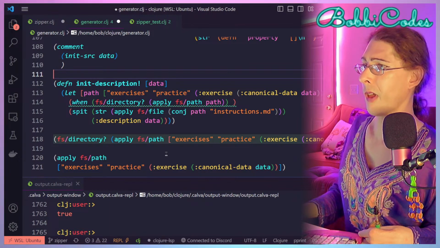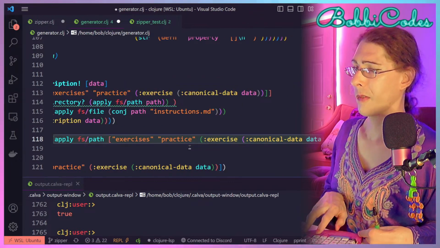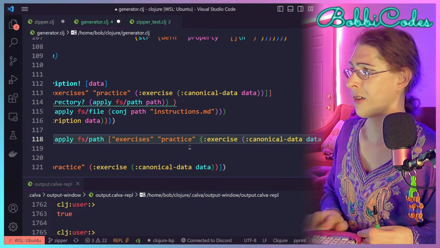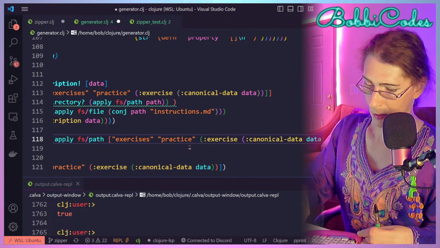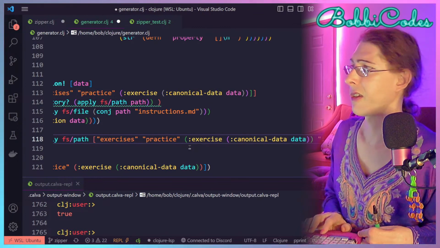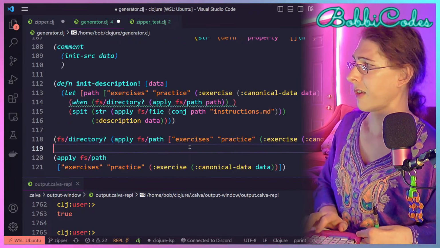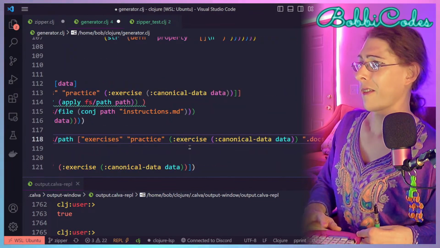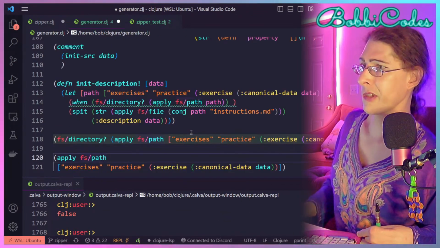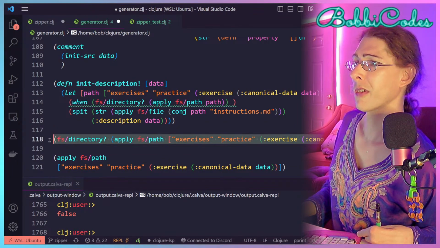But what we actually want to test is exercises, practice, the exercise name, docs. That's fun to say. Well, fun to say because it's hard to say. And it returns false, which means we would continue. So that is what we want.